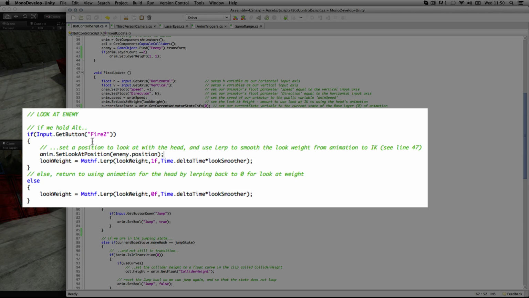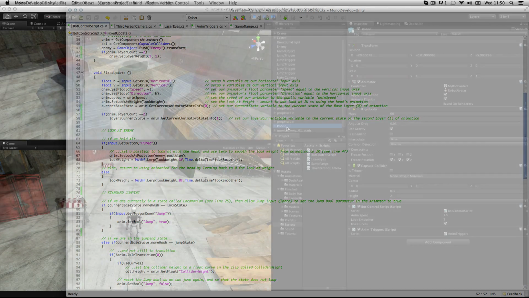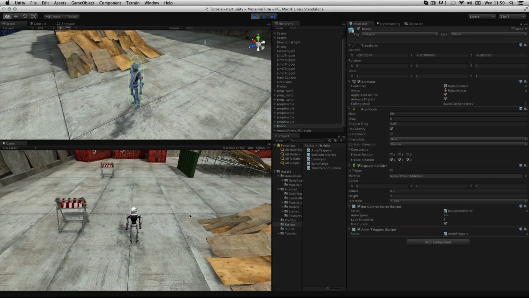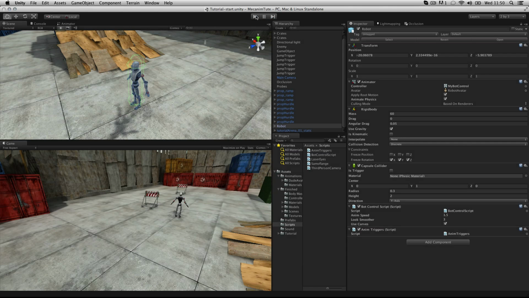So basically if we're holding down that key, we're going to lerp the looking towards that object, and then we're going to lerp it back if we're not holding down the key. Let's take a look at that in action. If I press play and hold down Alt, you can see that our character's head moves toward that. But we want to fire some lasers too, right?